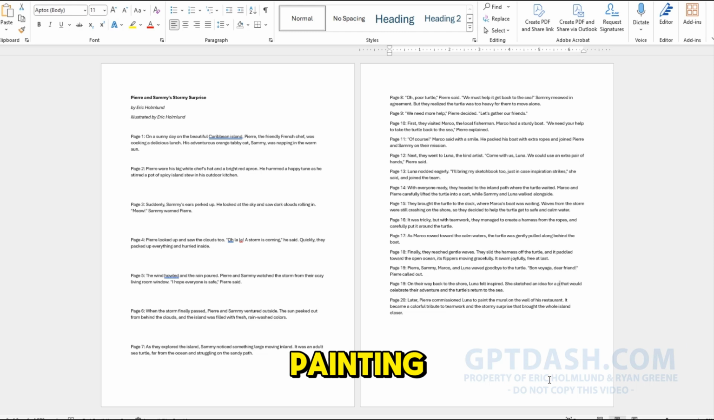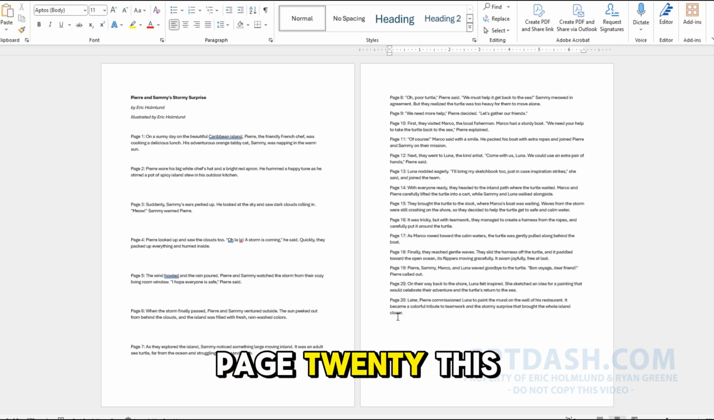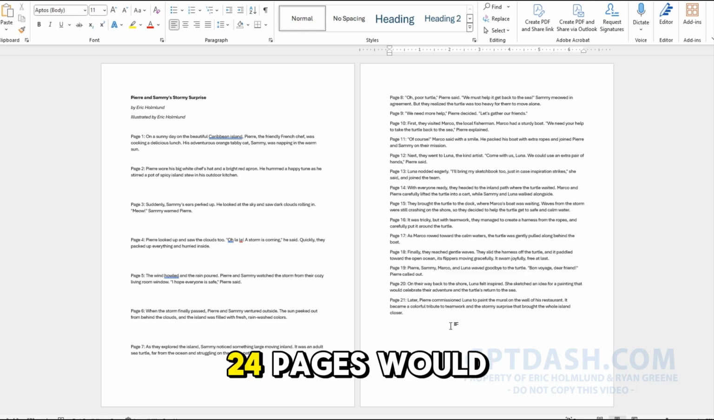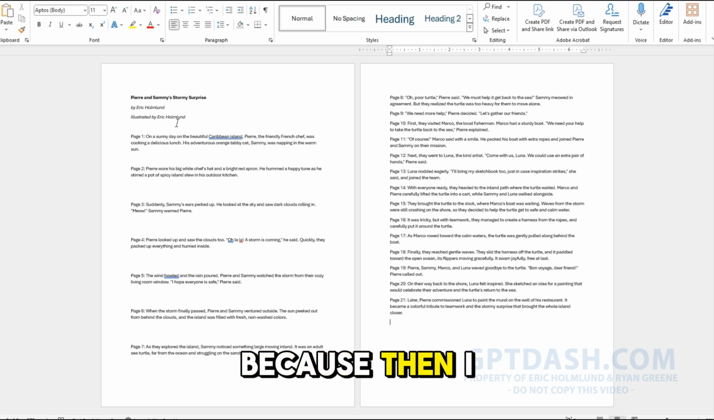I'm going to say painting. She sketched an idea for a painting that would celebrate their adventure and the turtle's return to the sea. So that was page 20. This will be page 21. 24 pages would be a pretty standard number, so I think what I want is probably 22 pages, because then I will also have a title page and a copyright page.